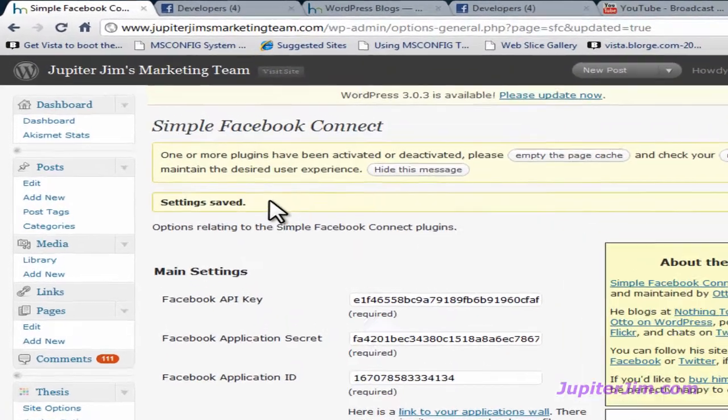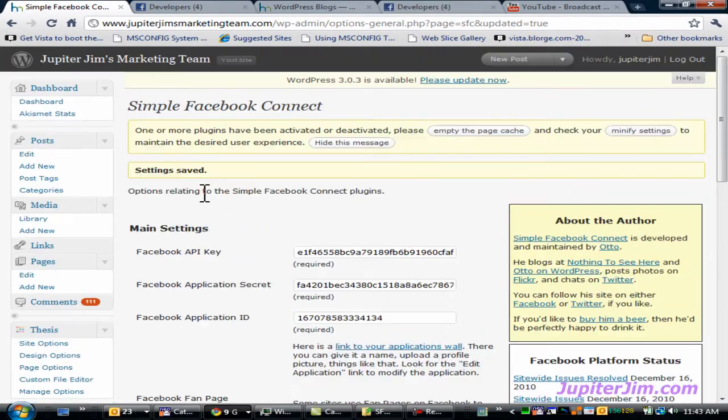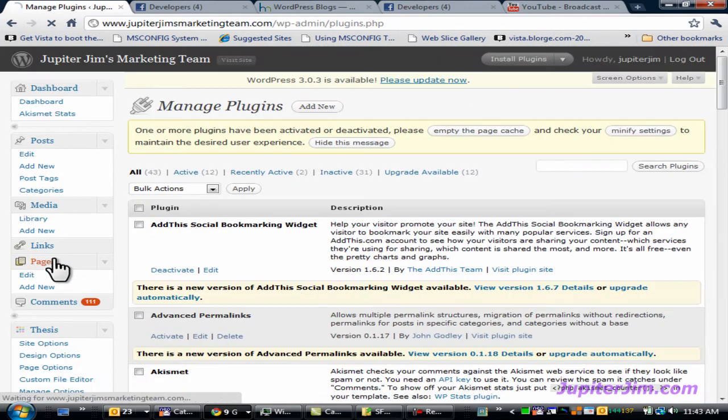Okay, it says up here settings saved. That's a good thing. I'm going to scroll down and you can see this is all we have on this page. So I'm going to go back to plugins installed, and we're at the final stretch now.